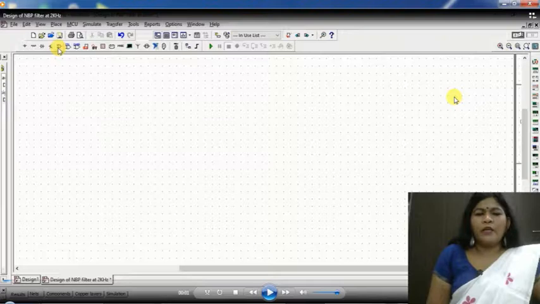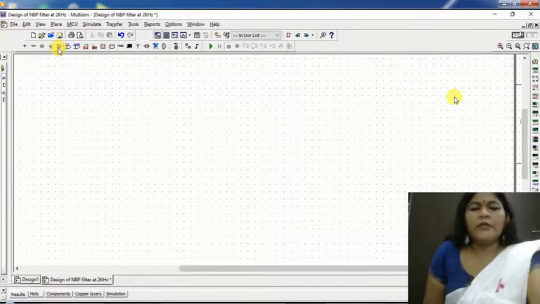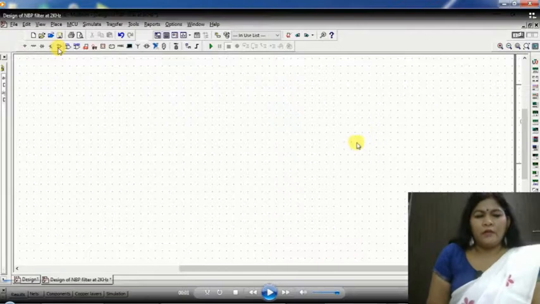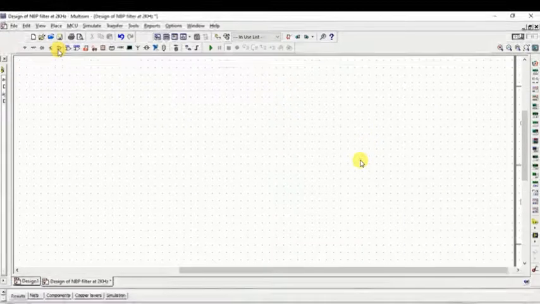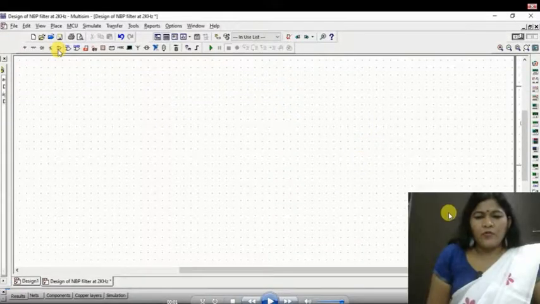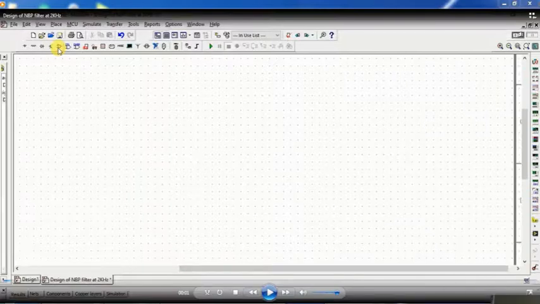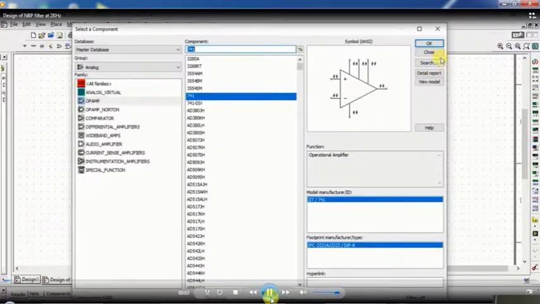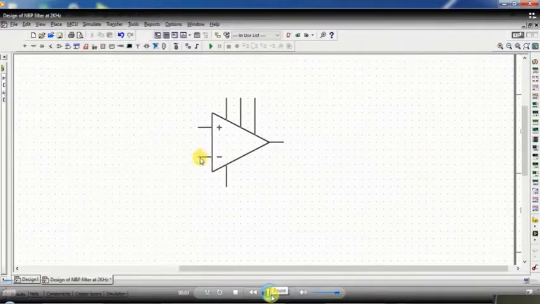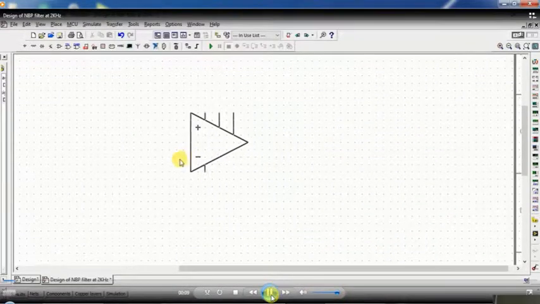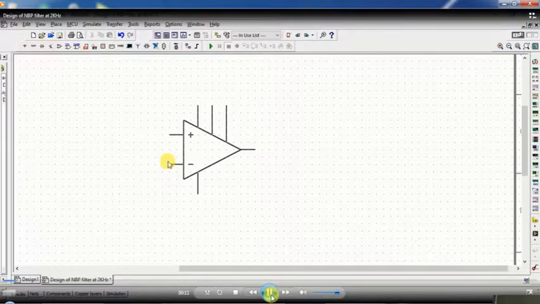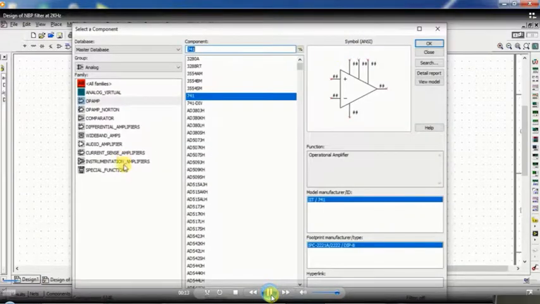Multisim software. First, here this is the worksheet, where you can design the circuitry. So here, first select the 741 op-amp IC from analog places and drag it.